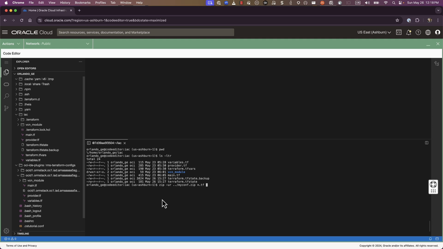As I have the modules there, my module is called vcn module. I'll add the name of the directory here. As I used the -r option, it will be recursive. I don't have to specify the files inside the module.